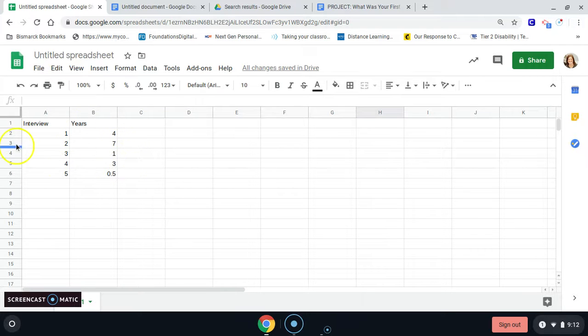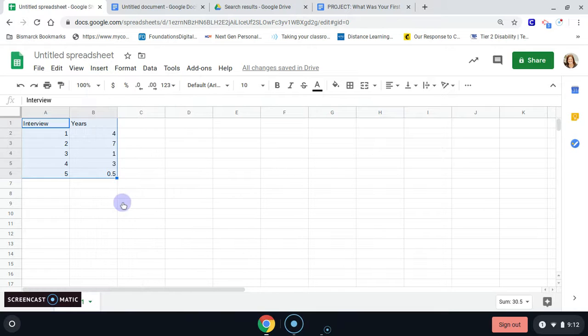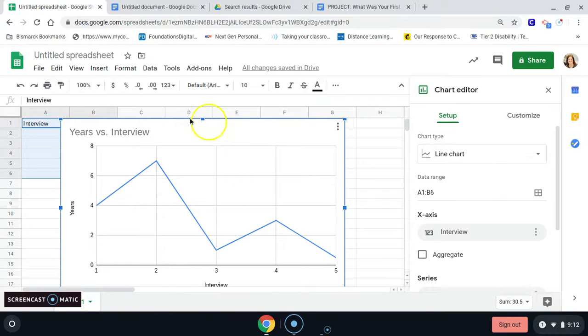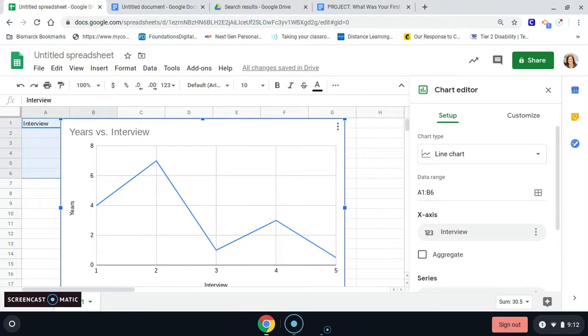In order to insert a graph, I'm going to left click and drag through all of my data. I'm going to go up to the ribbon and hit insert. Once I've gone to insert, I'm going to go down my list and hit chart. And Sheets is just going to create a basic chart for you. This is not done yet.